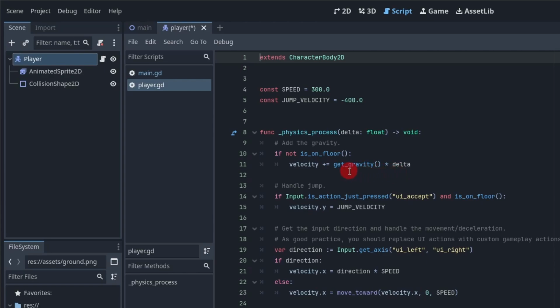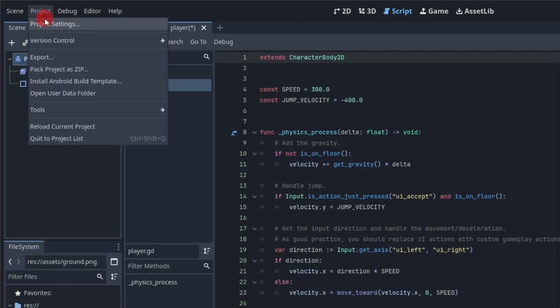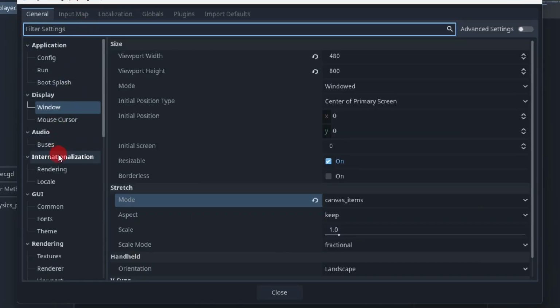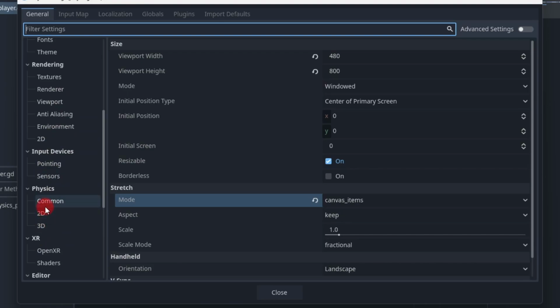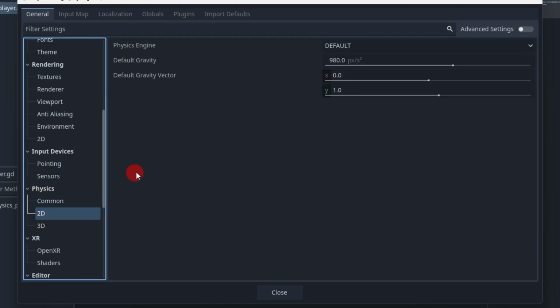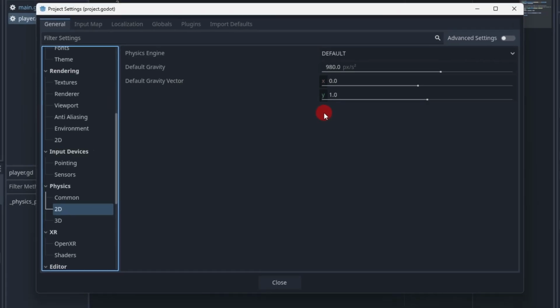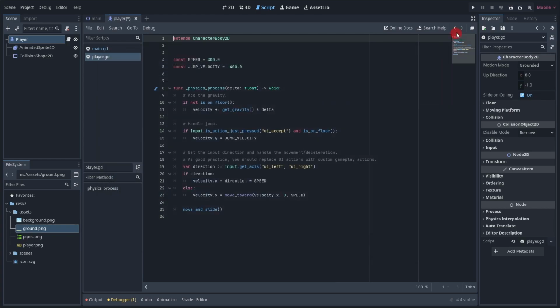To see and define what the get_gravity function returns, we can go to Project Settings, and down here under Physics, if we click 2D, we see that the default gravity is 980, and the default gravity vector has a 0 for x and a 1 for y. So basically, adding gravity to the object's velocity every frame constantly increases the y value of its velocity, causing the object to move faster and faster down the screen. We can see this if we run the game.